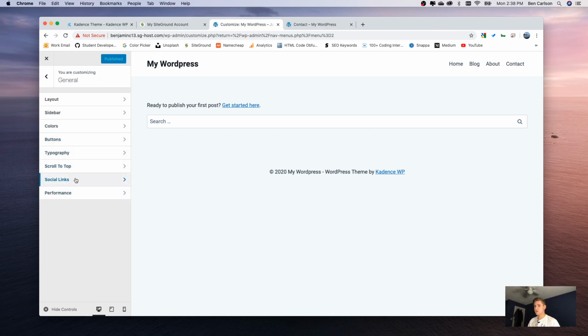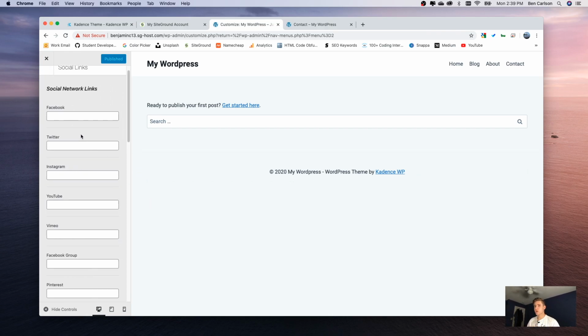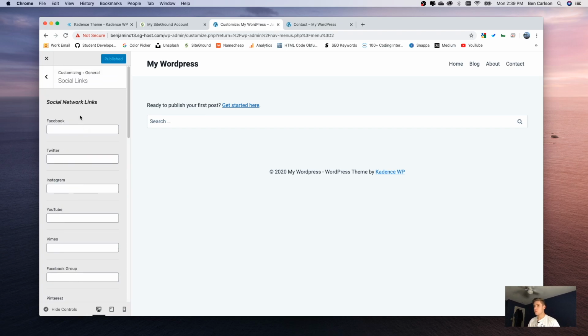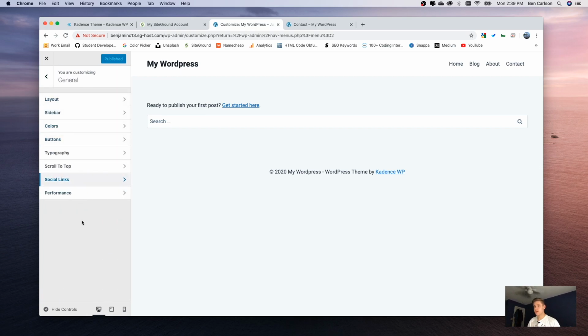Next, we have the social links. So here's where you can input the URLs for all your social sites. So we'll look at how we can add social buttons in the footer and across our website. And when you click them, say you add the Facebook button. When you click that, it will go to the URL that you specify here. So we will change that as well in a bit.